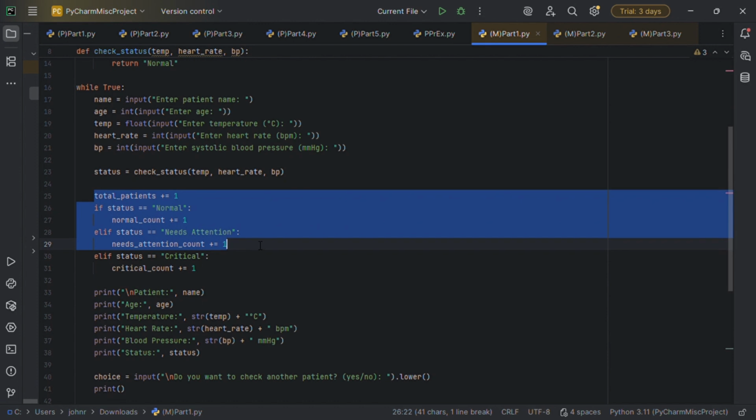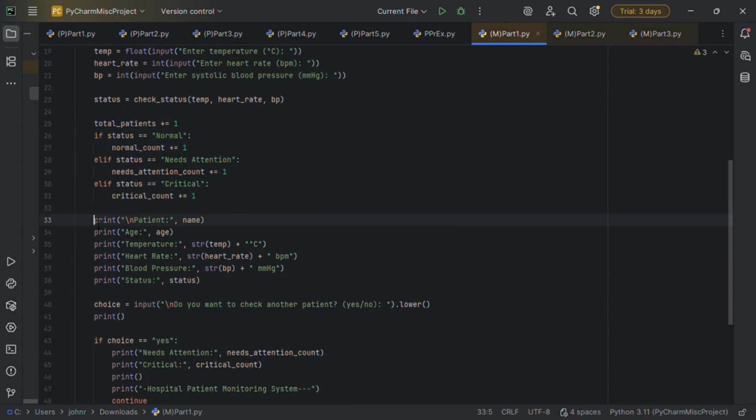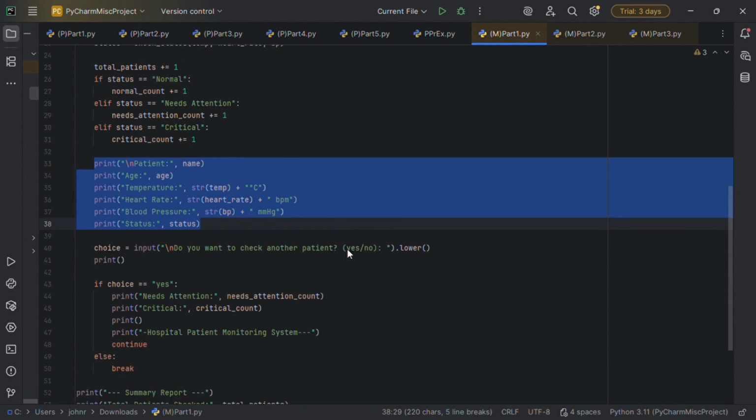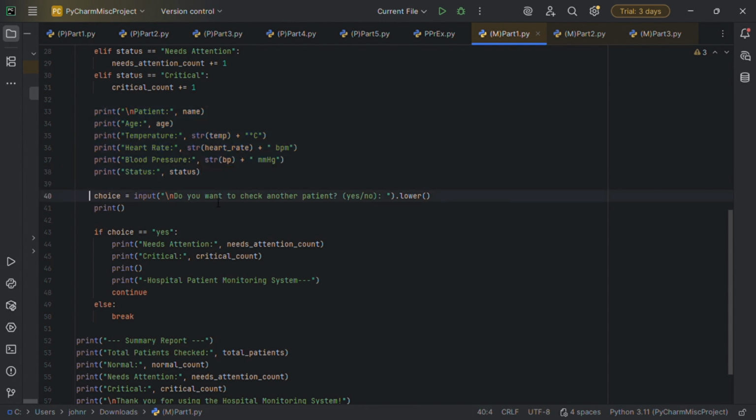And updates the counter based on the patient status. And this area prints the patient's details and status. It also asks the user if they want to check another patient and converts input to lowercase.